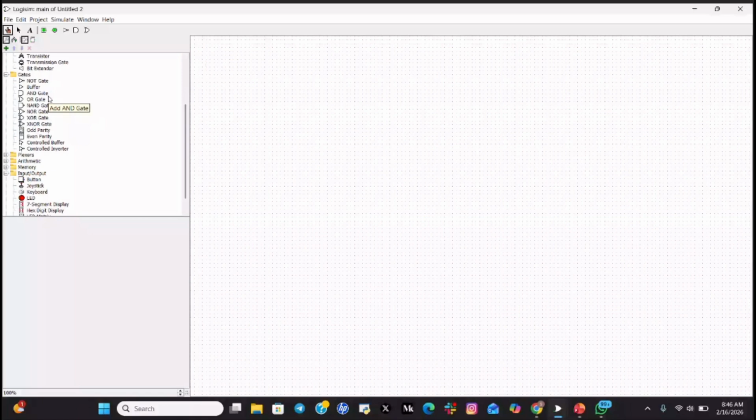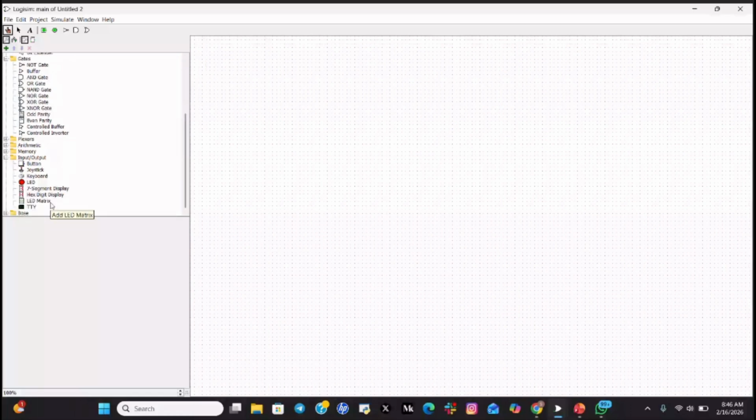There are lots, but our main focus will be on the simple ones like the NOT gate, the AND gate, etc. The other ones, you can go and try on your own. We have so many folders here, but our main focus for this course will be one or two of these. We have the input/output folder, which contains the LED, which produces the output.